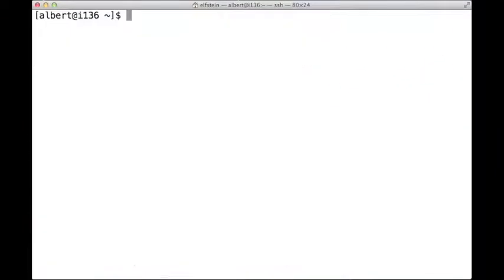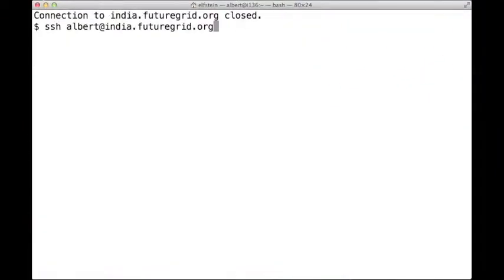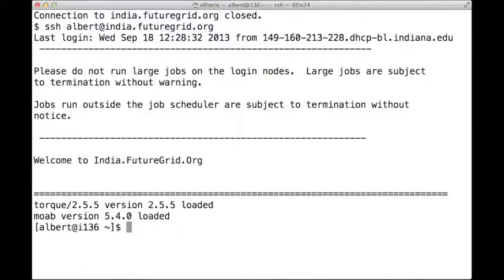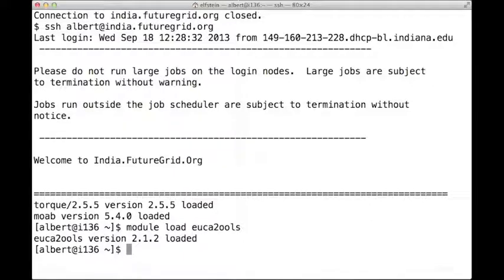So let's log into the machine. We just SSH in with our user account. Now the first thing that we need to be doing is loading the Euca2 tools, which are essentially command line tools that interface with Eucalyptus. We say module load Euca2 tools.